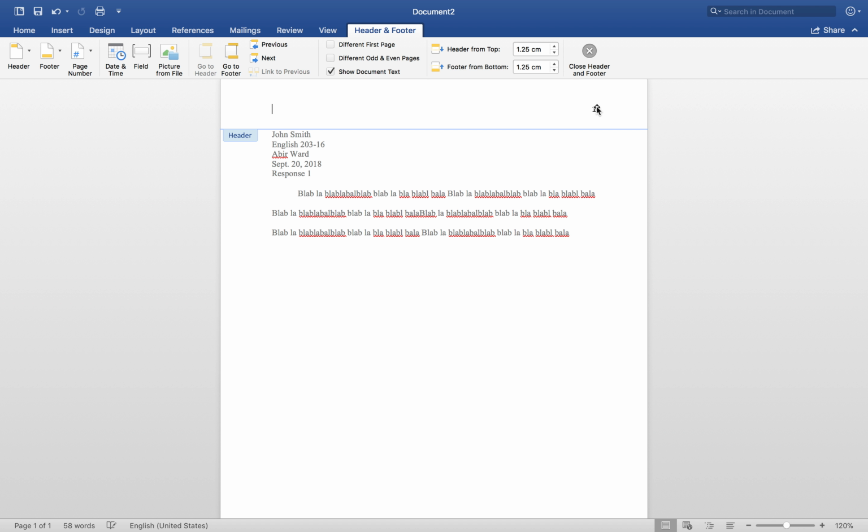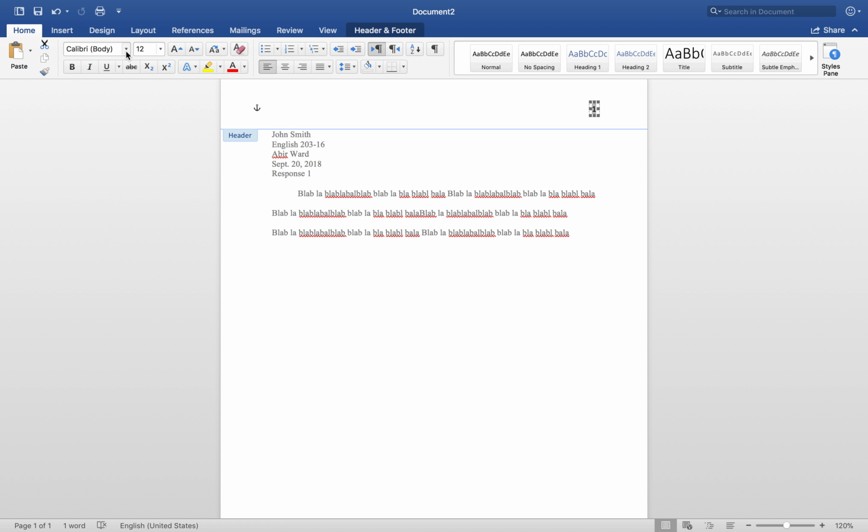However, double click over here on the header and make sure that the font is Times New Roman as well, 12-point font. So now that the page number is inserted in Times New Roman, it looks slightly different from Calibri.